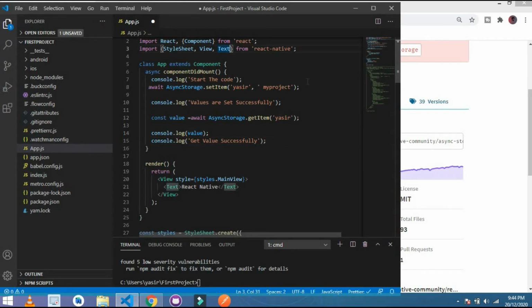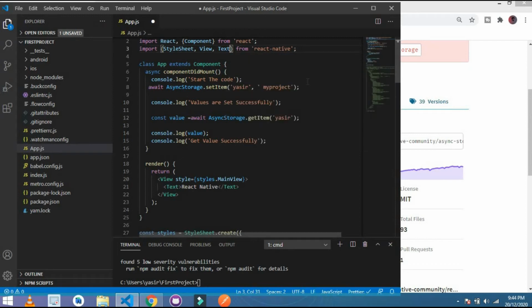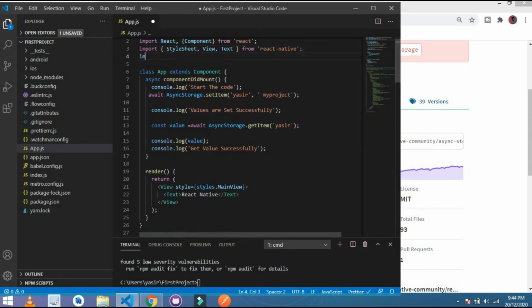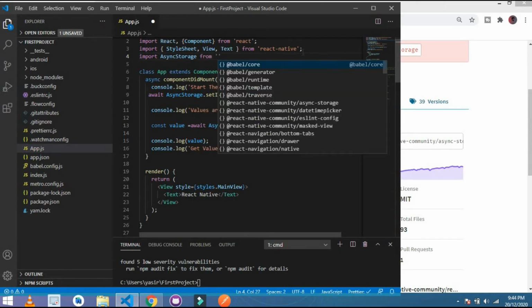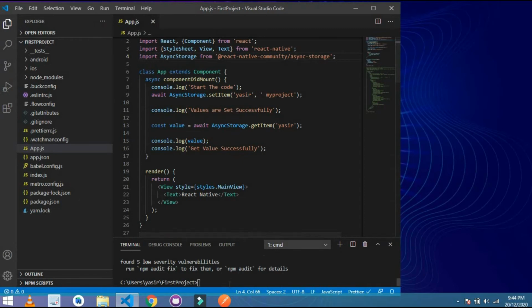I write here AsyncStorage, where is it, that is deprecated. Okay, I write here import AsyncStorage from React Native community async storage. Control save and let's run this full code: npx react-native run-android.